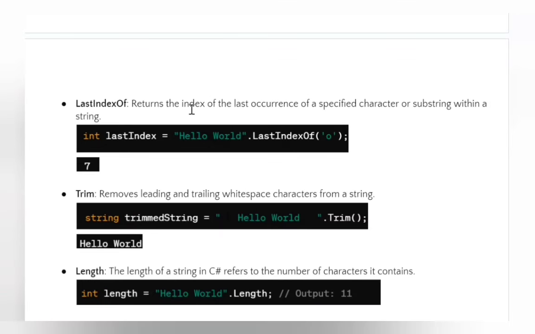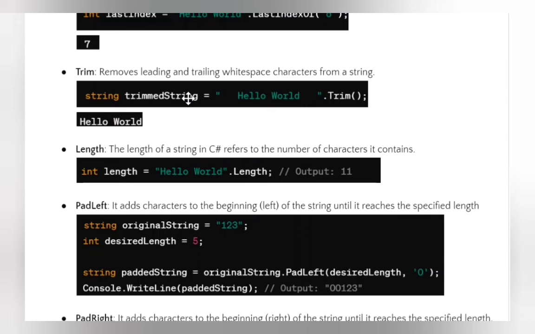So now similarly we have LastIndexOf, it returns the last occurrence of the specified character that you specify. So here if you can see there are two O's, there is one in hello and one in world, so it will give me the O index from the world, okay, 0 1 2 3 4 5 6 7. So now we have the Trim method, it removes the white spaces from the start and the end of your string.